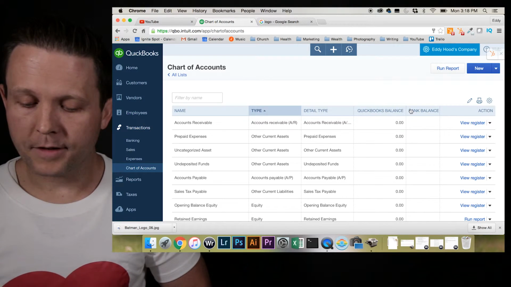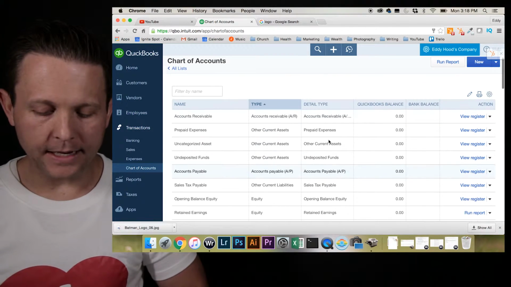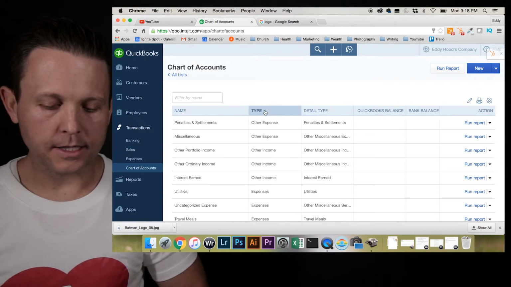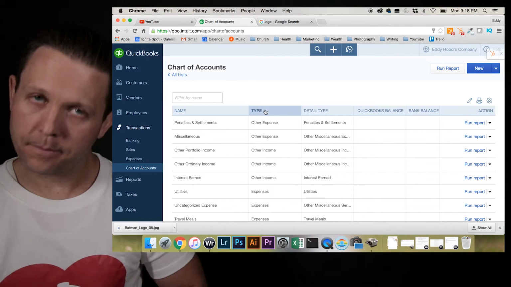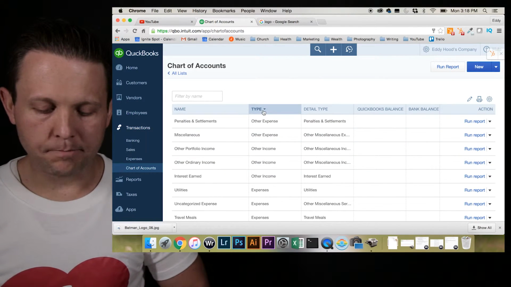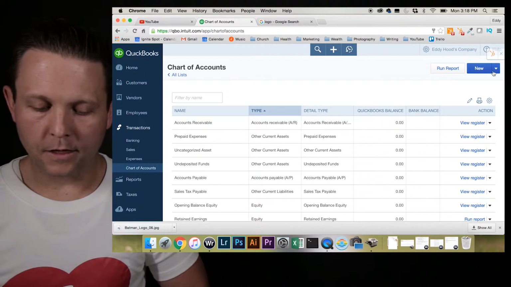To add a new account, you'll notice that, for example, we don't have any bank accounts in here yet. If I click type, I can sort by that because there's a little arrow there. Nothing here says bank account. So let's resort that the way it was.